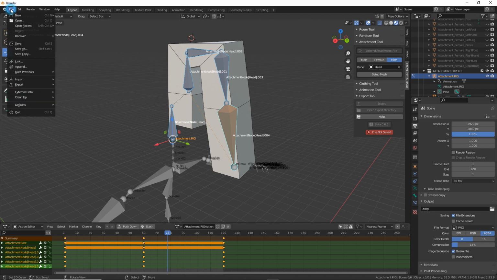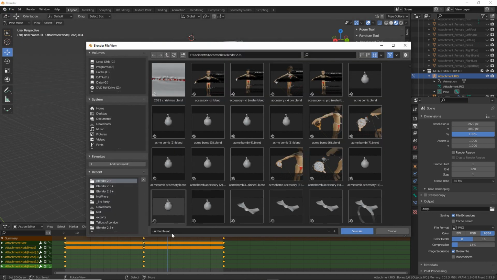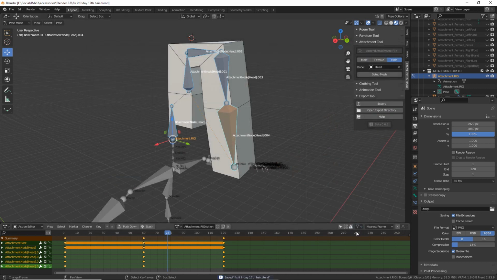So what we can do is save this file, save as... what are we? Yeah, it's Fix It Friday one. We're doing Fix It Friday. So now that we've done that, we need to save the file in order to export. All we need to do is just export.